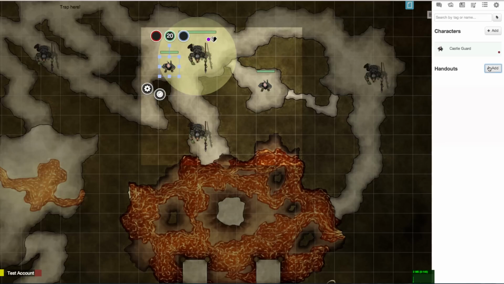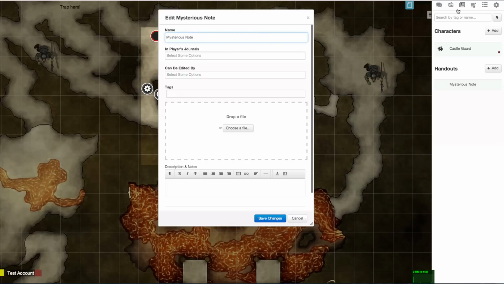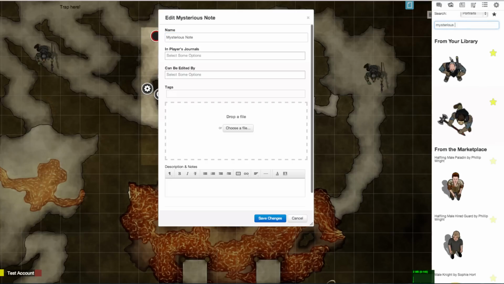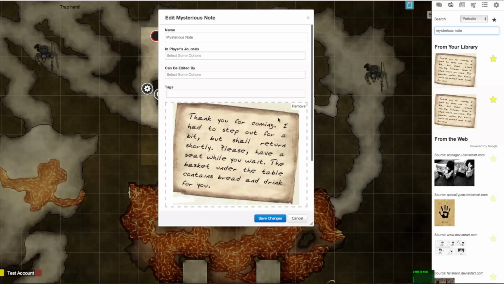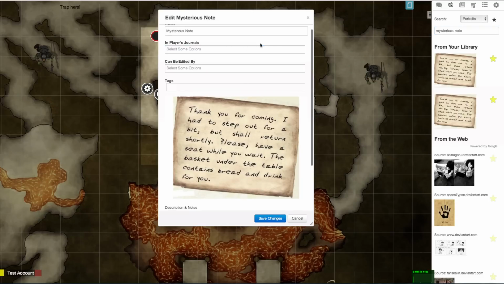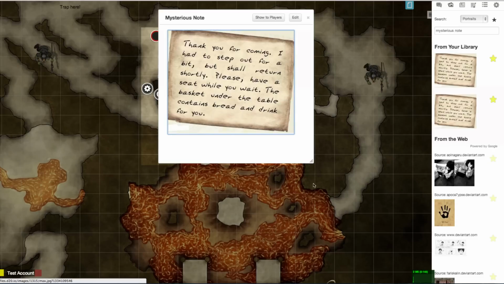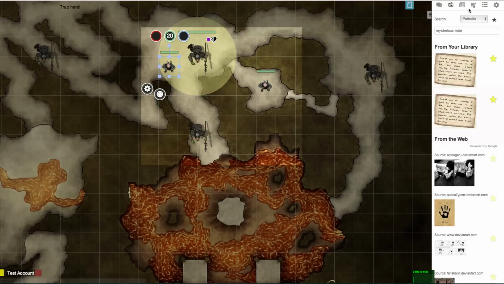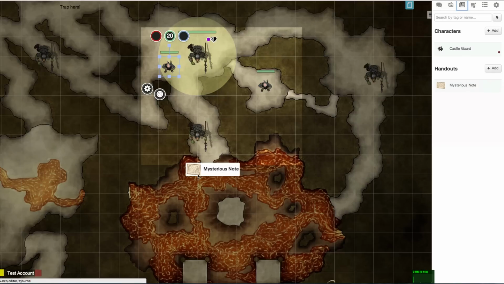Handouts let you upload a large image or type a description, then put them into some or all of your players' journals. Perfect for handing out secret notes or storing oft-used bits of plot-related info. You can also drag and drop a handout from the sidebar directly onto a player along the bottom. This adds it to the player's journal and opens it on their screen.